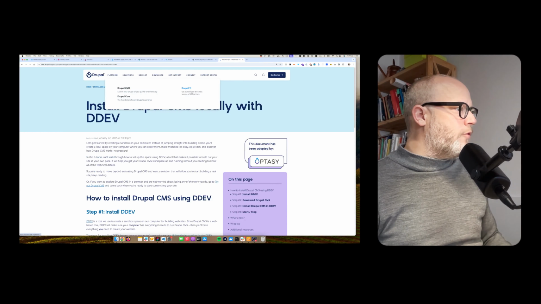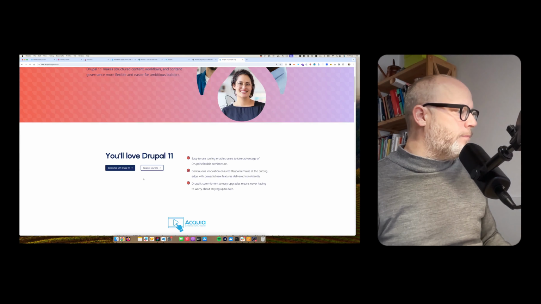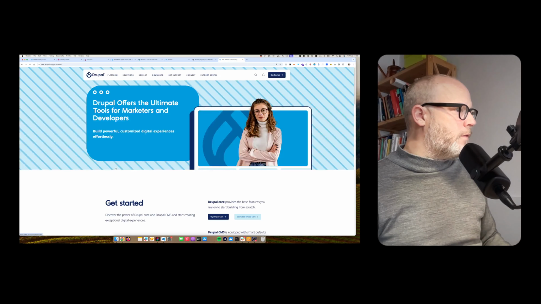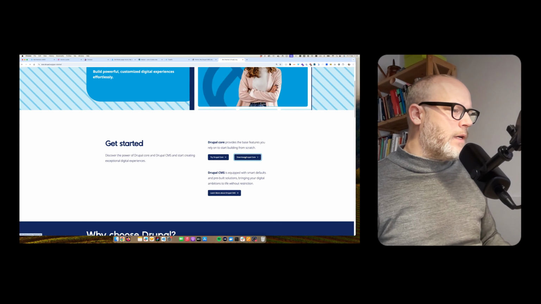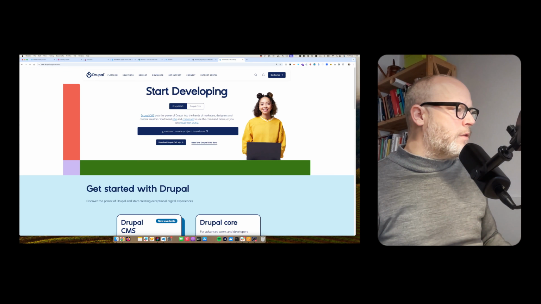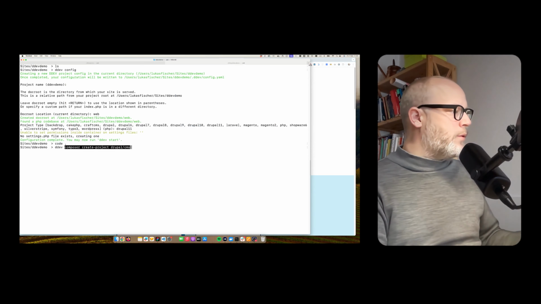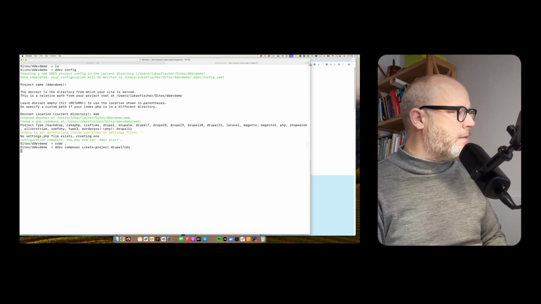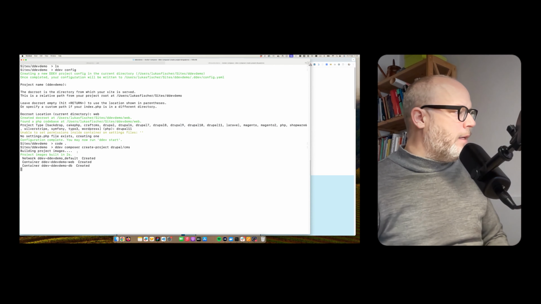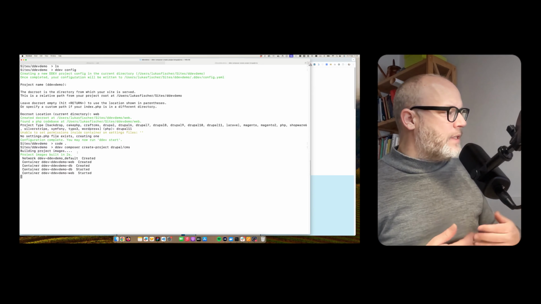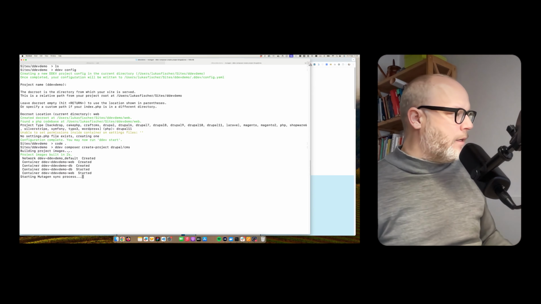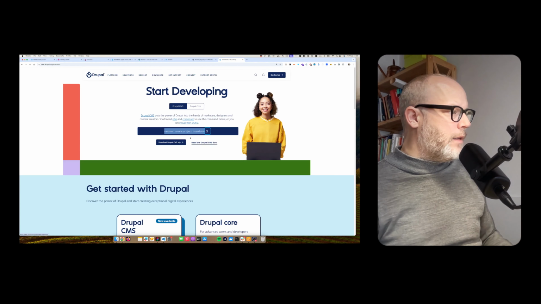Let's check the Drupal 11 core. Getting started, and download Drupal core. So basically what I want to do now is I install that: ddev composer create-project drupal/cms. And now it takes a while because it needs to download everything.